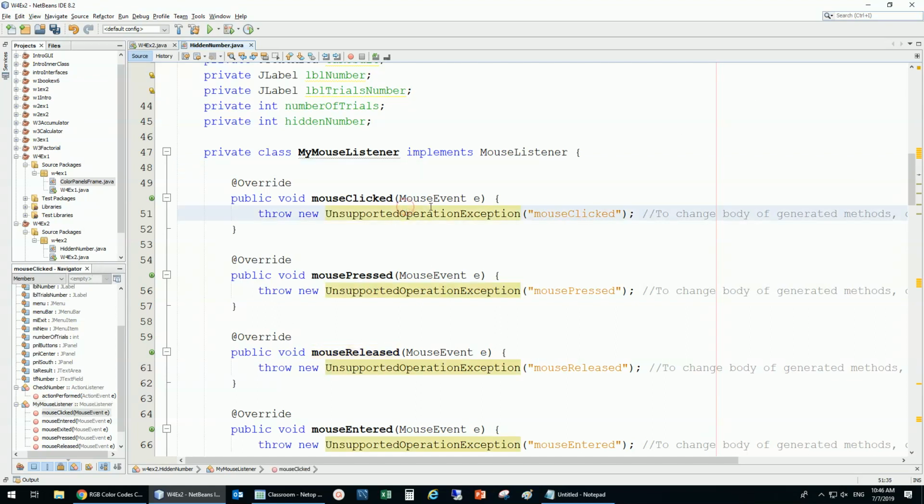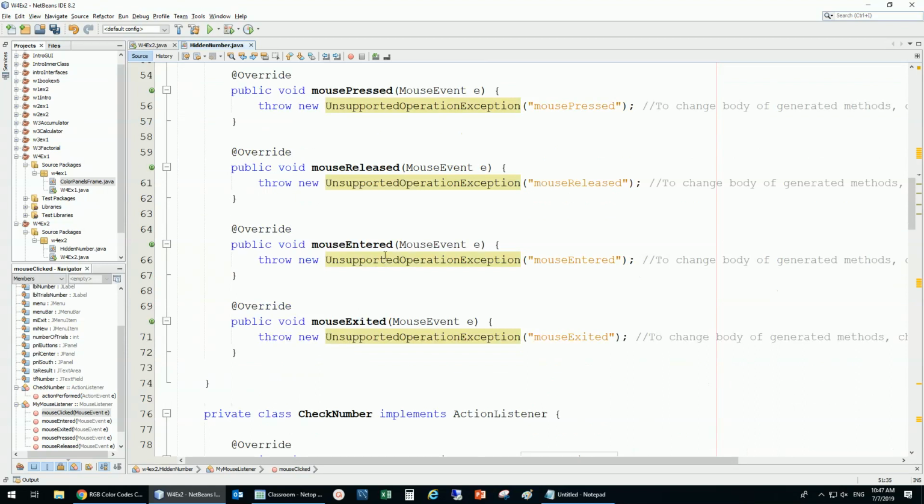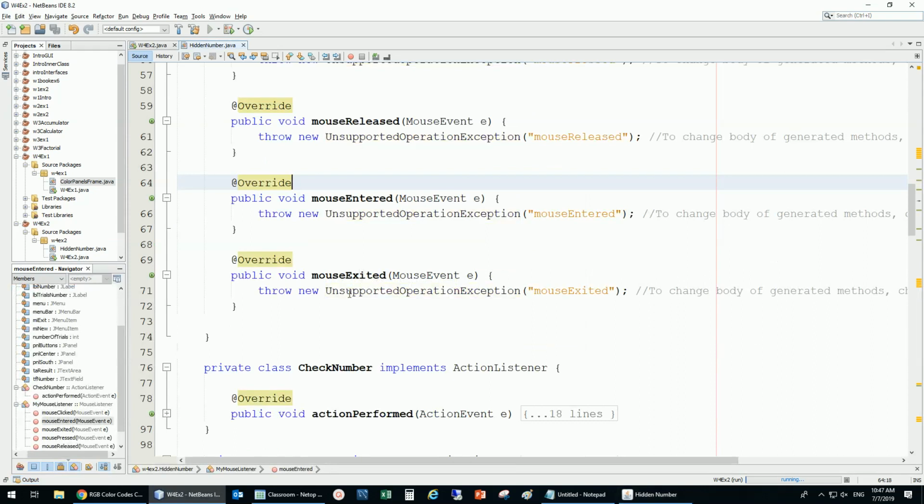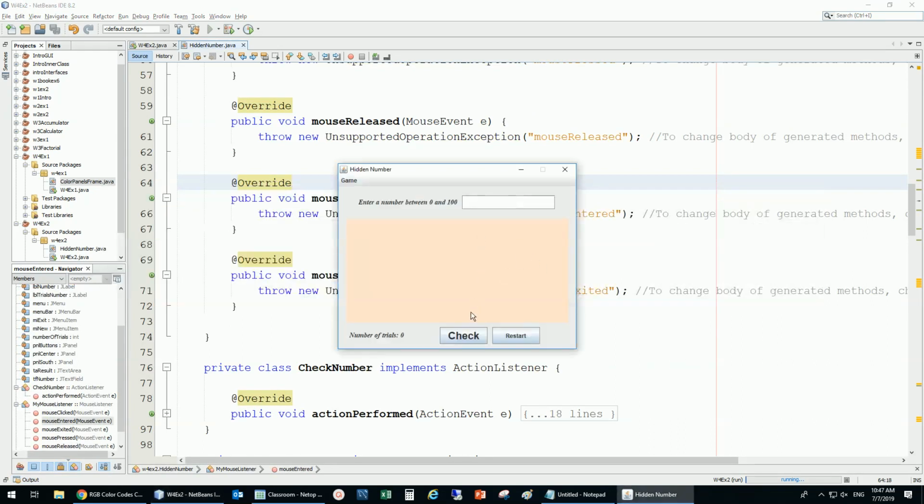And the click, if you don't care about mouse pressed or released, you just want to know if it's clicked on. And mouse entered means if I'm here, let's say, now the mouse has entered the text field, or the text area, or this component. So if I would like something to happen when the mouse is inside here, or when the mouse is outside, that's the exit. The mouse exited.